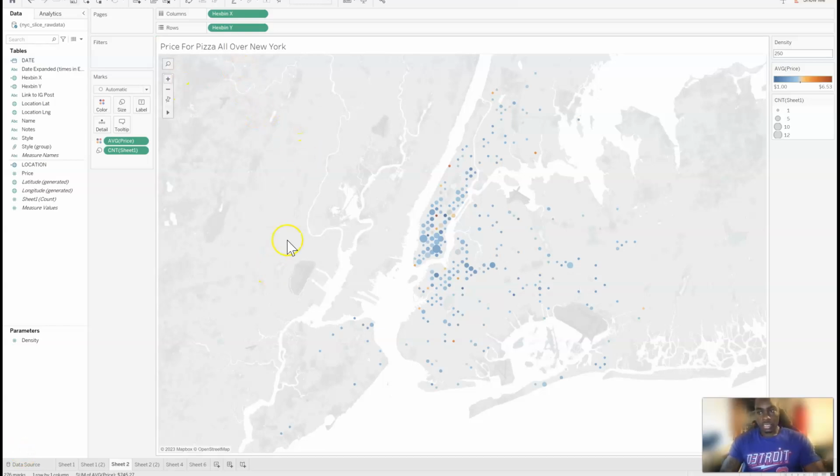Alright, so for this visualization, I created two calculated fields called xbin x and xbin y. And then I created a parameter called density, and I set it to 250, as you can see here. Then I drag xbin x to the column section, then I drag xbin y to the row section, so it could distinctly show the price for each average pizza slice throughout New York City.